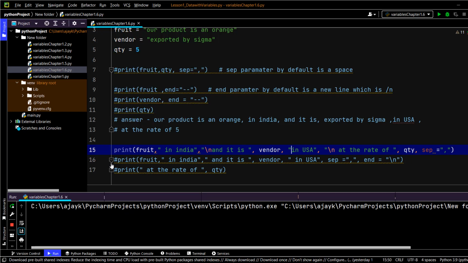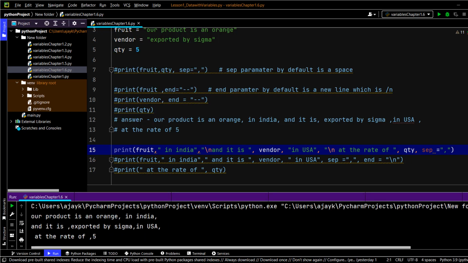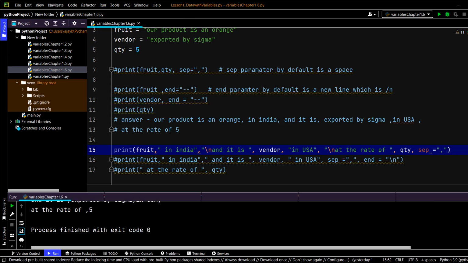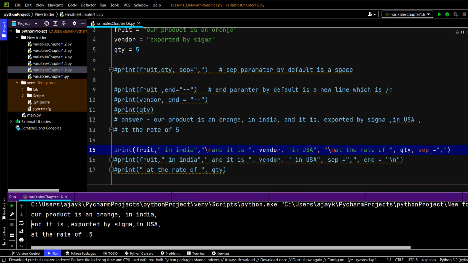So let me just run this. Okay, so let's have a look here. Look at this. Our product is an orange in India and it is exported by Sigma in USA, right? Obviously you have to remove the space from here also, so "at" also follows the same position, right? So I'm trying to cover very small points. You may find them boring, but honestly speaking, I always crave such small points, right? Because they make you very strong.